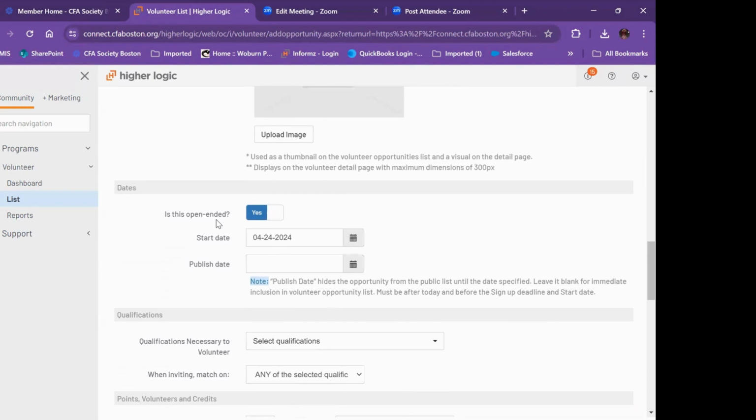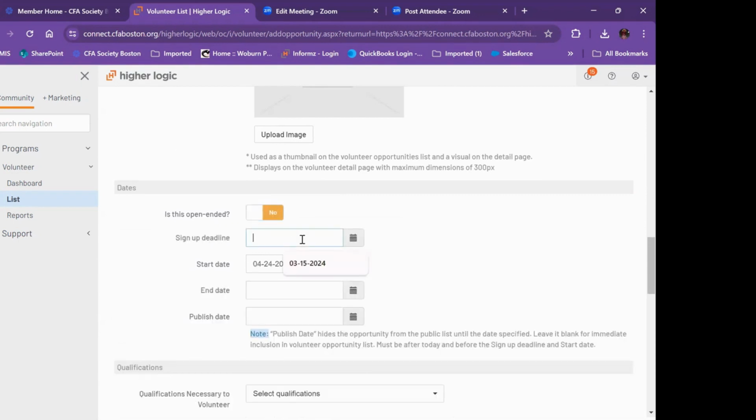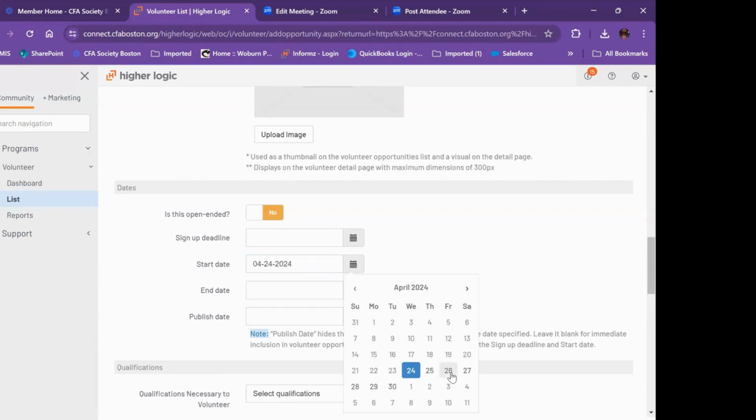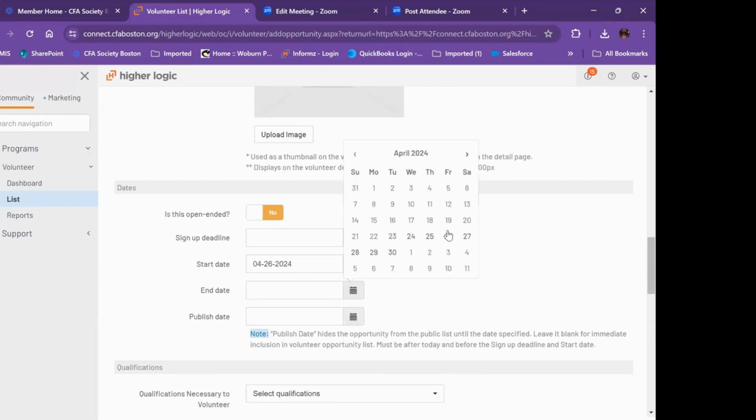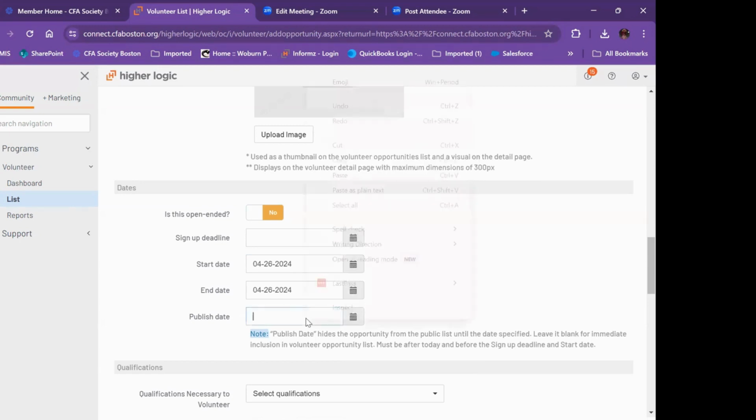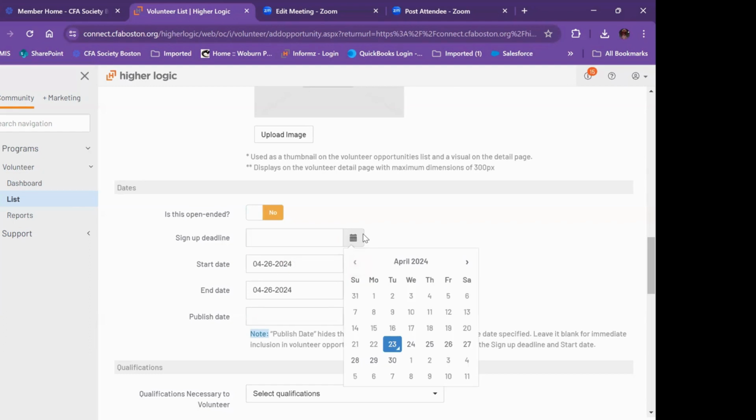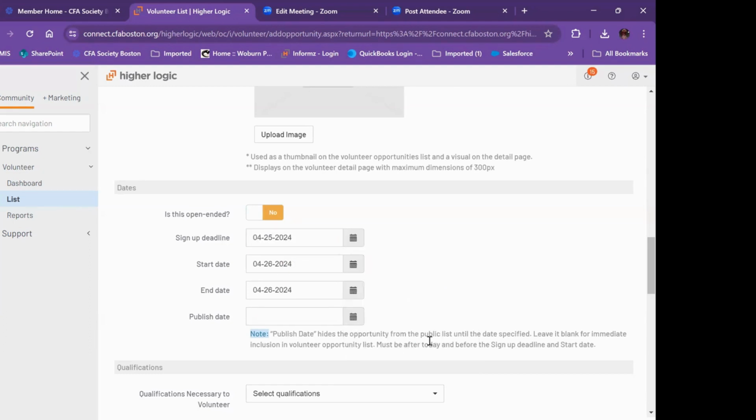Is this open-ended? So this is where you can add the date. So most of your events are going to have a start and an end date, so you want to go ahead and put those in. So we'll say that this is going to start on Friday. And the sign up deadline has to be before the start date, or it's going to give you an error message and make you go and change those dates. And the end date also has to be after the start date or on the start date.